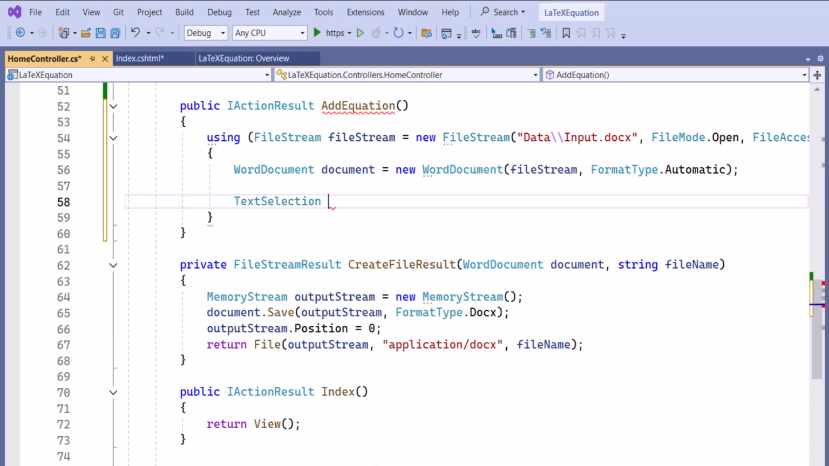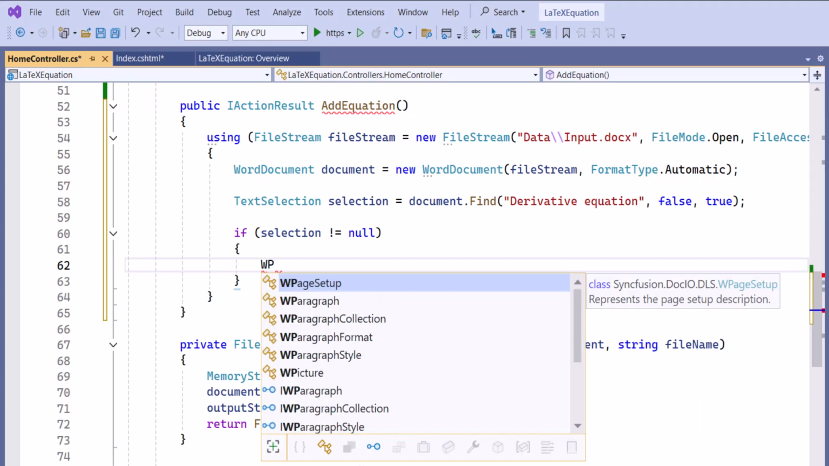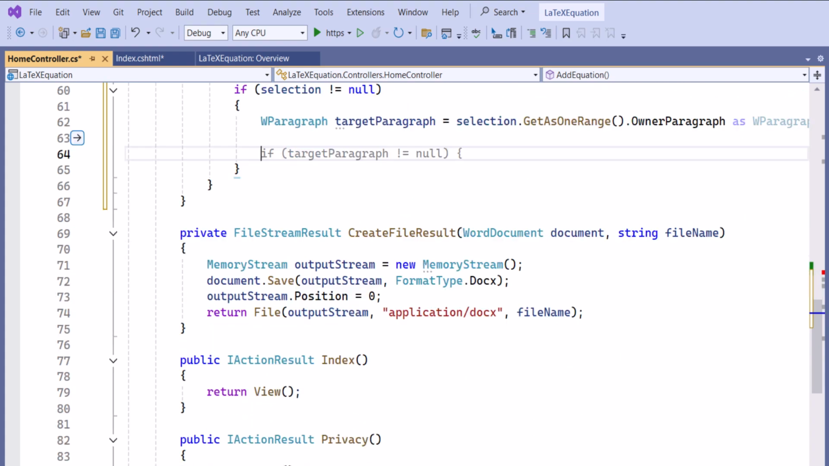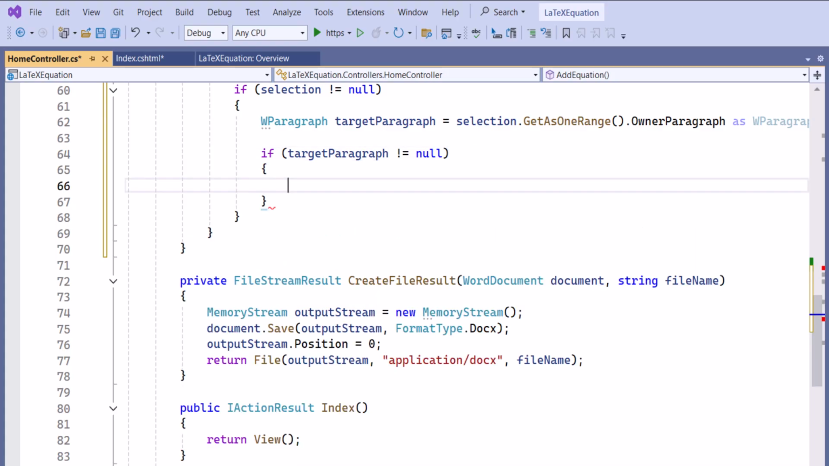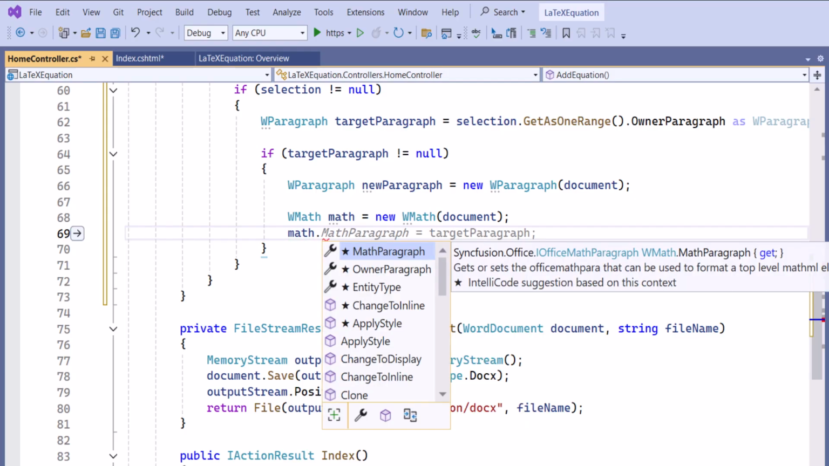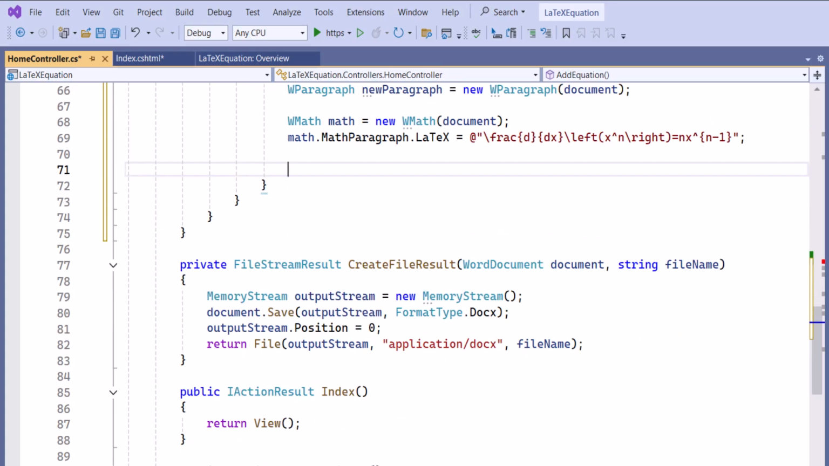I search for the paragraph containing the text derivative equation using the Find method and check if the search result is not null. If the search result is valid, I get the paragraph where the text is found and check if the paragraph is not null. I create a new paragraph for the equation and create a math object within it. I set the LaTeX string for the equation using the MathParagraph LaTeX property. I add the math object to the new paragraph.